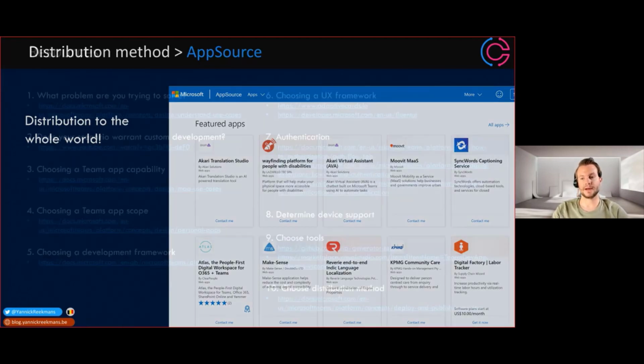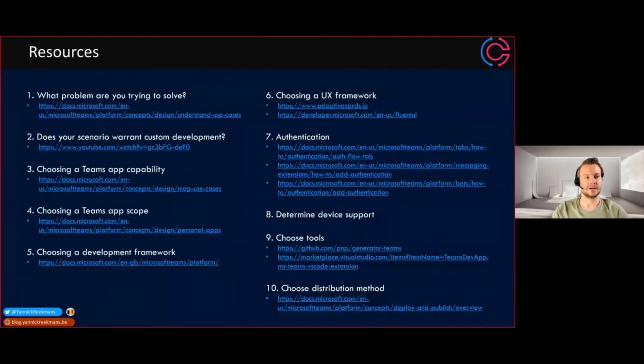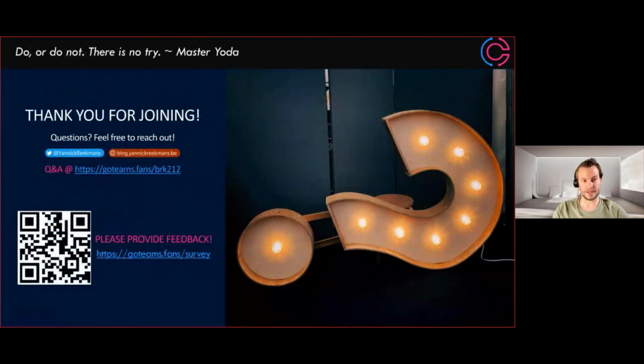That brings us to the end of my session. I've got a list of resources available that guide you for each step to help you make the decisions, to see where I got the information to create the session. So feel free to go check them out if you have other questions. And with that, I want to thank you for joining.